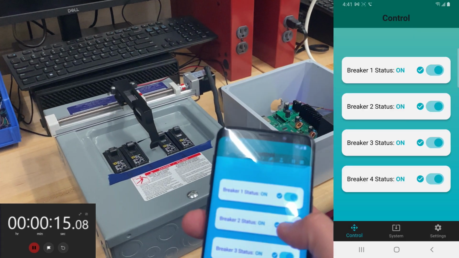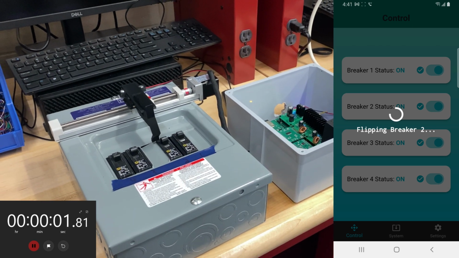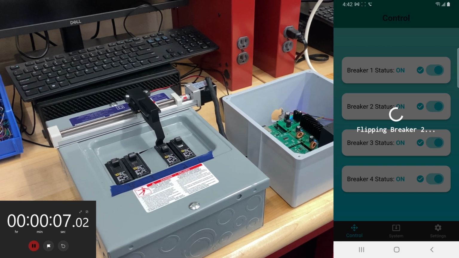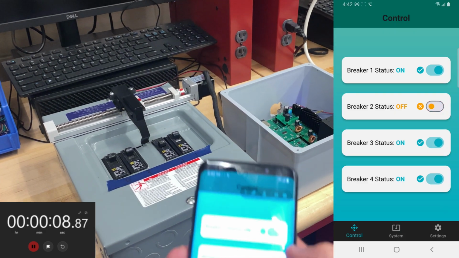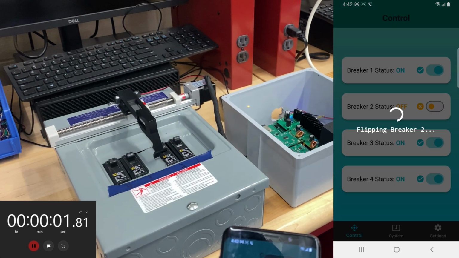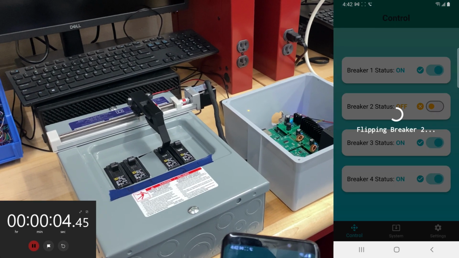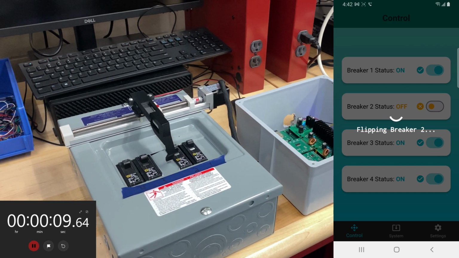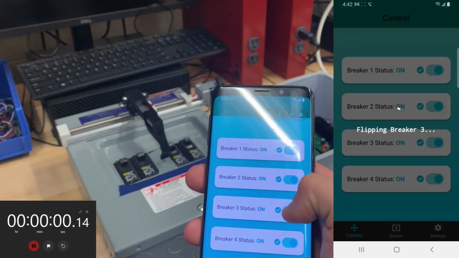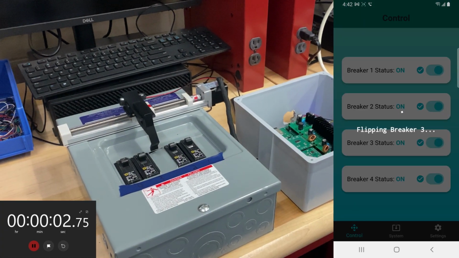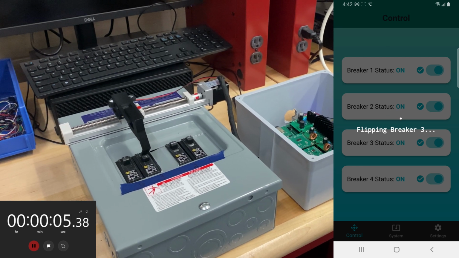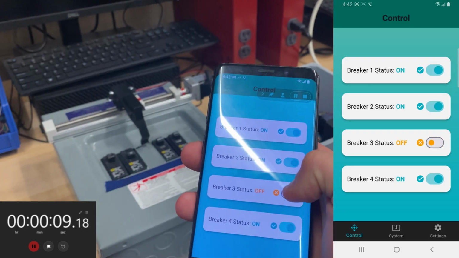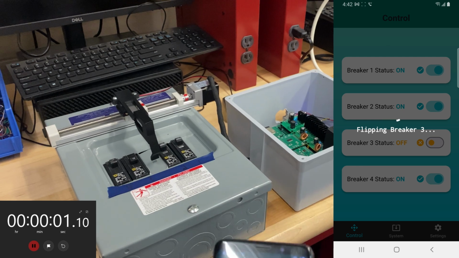So the hardware stores what the breaker states are, so that if the app ever disconnects or reconnects, it retrieves those breaker states from the hardware, so that everything is always synced up. And as you can see, when a command is called to flip a breaker on or off, a loading overlay appears with some text indicating which breaker is being flipped. And if that command is successful, we can see that the status indicator and the switch button also update in real time to the new change.